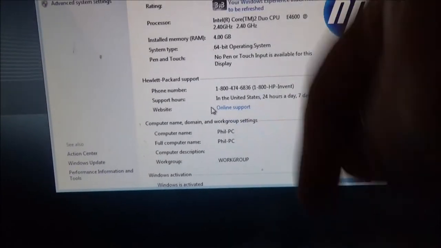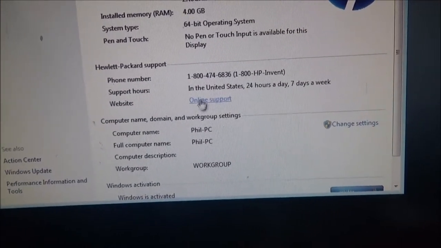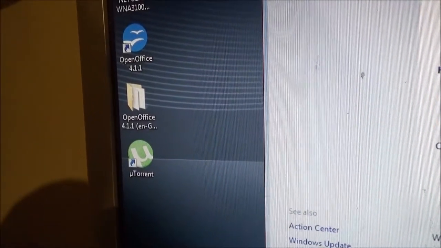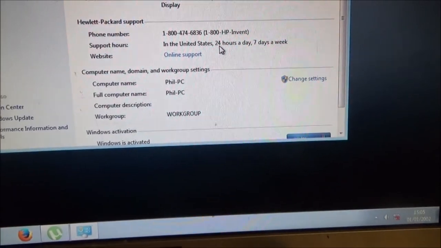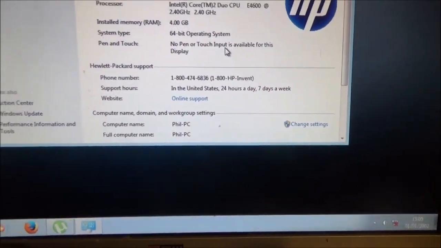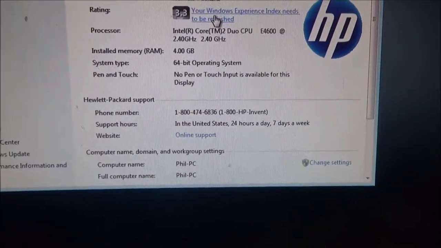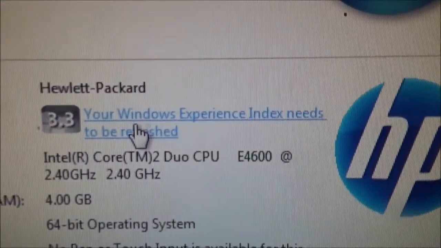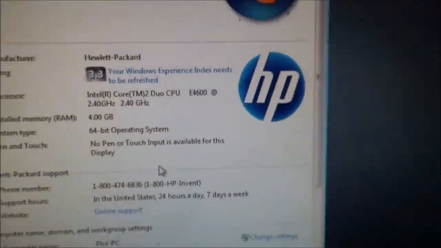There's some sort of code below that, so I don't want to show that just in case it's a key or something. I'm not sure what it is. It says product ID, and looking at it, it could... No, actually, it's not the right number of letters or digits. Whatever. What does that mean? Your Windows Experience Index needs to be refreshed.